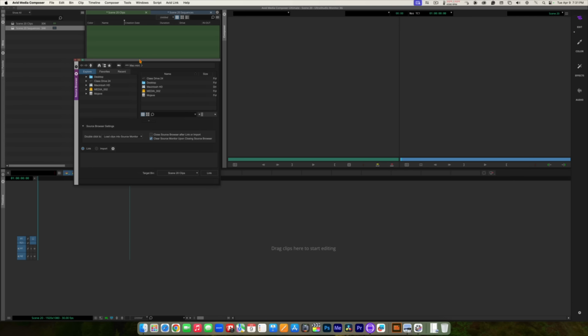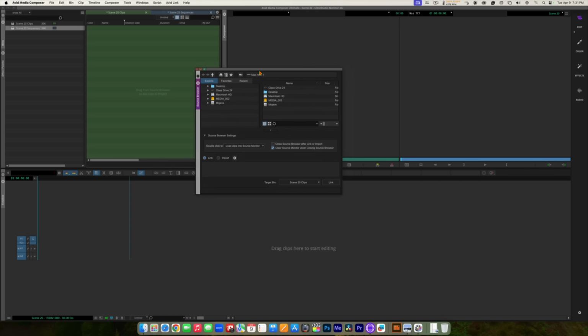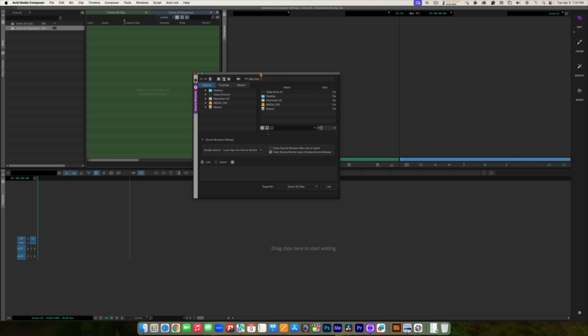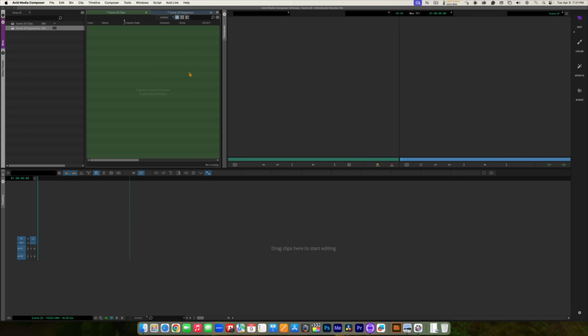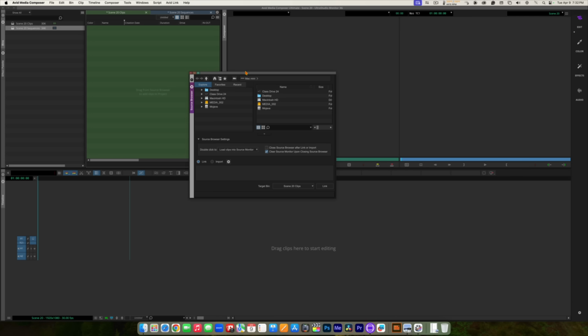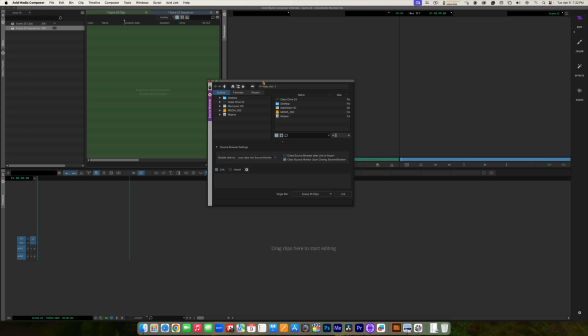To move the source browser around, just grab the gray bar at the top and move it around. If you want to close it to get it out of the way, there's a little red X in the upper left corner. You can click that and it'll close it. Then to open it back up, we can right-click, Input, Source Browser. The source browser is for browsing your media, going and finding the media that you want to bring into your project.